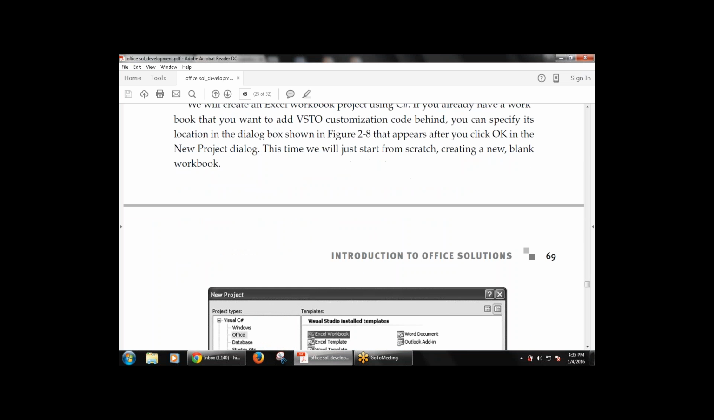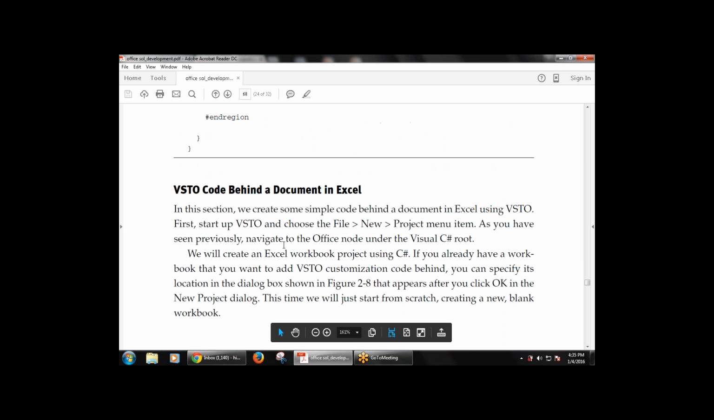Now how to use the VSTO code, that is how to use the drag and drop facility, the VSTO code behind a document in Excel. So in this section we create some simple code behind a document in Excel using VSTO. This is used as the coding part that is used behind a document in Excel using VSTO.